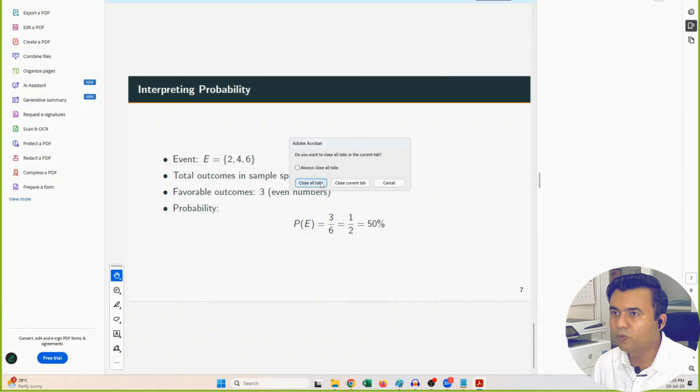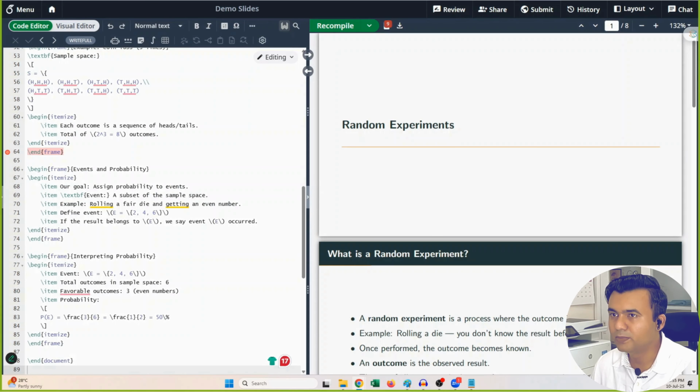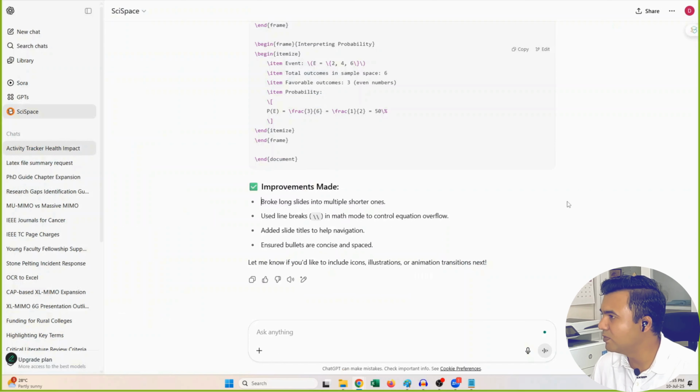Let's take one more thing which we can do. So for example, let's see. In this section, we will take a look at how to format the references using AI tools.